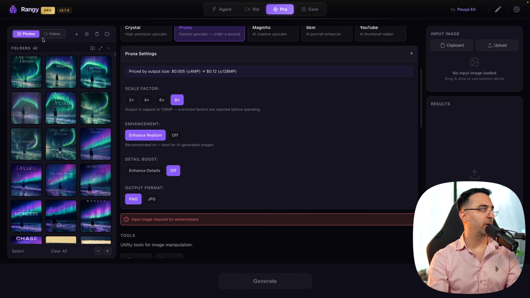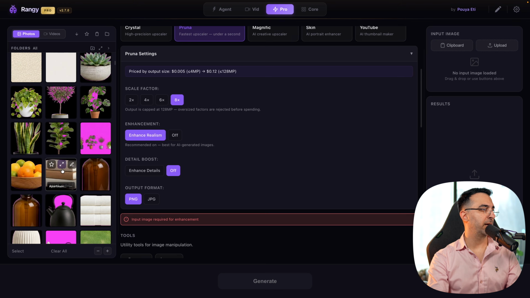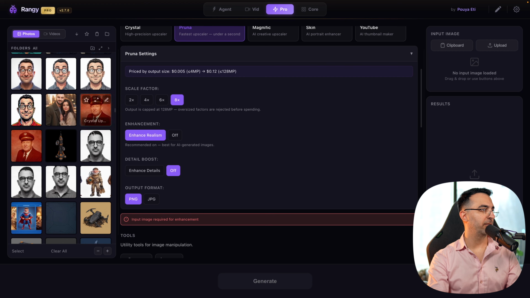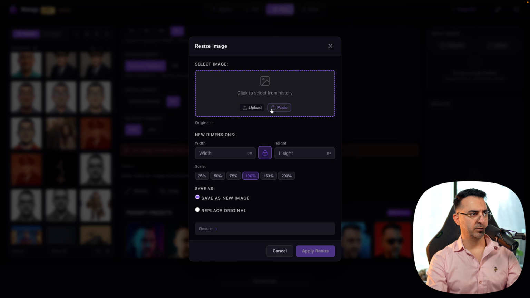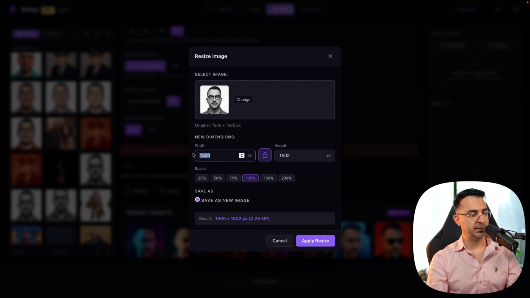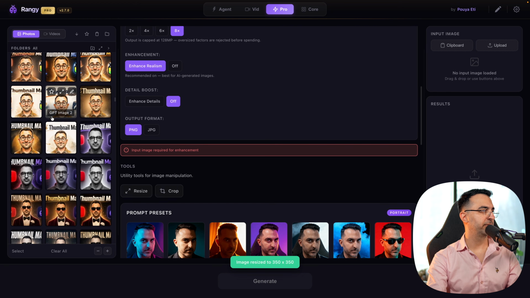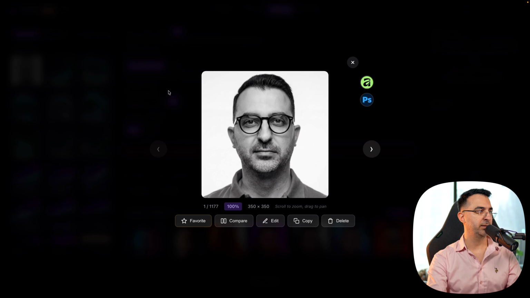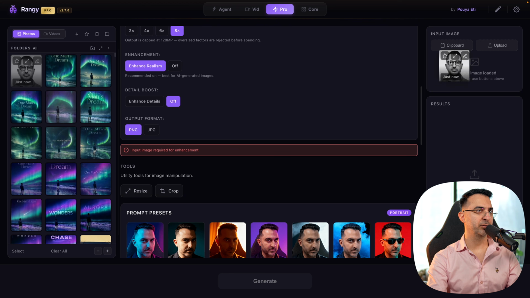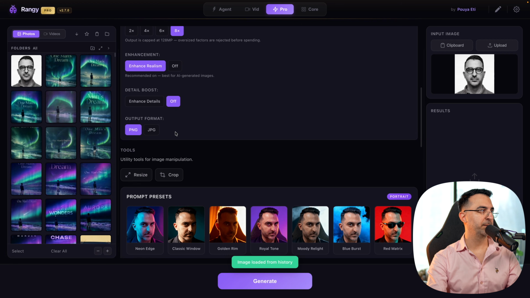Let's come here in the photos. Let's go down and find an image here. You have lots of portraits here. So I'm just going to copy this, and I'm going to come here and resize this. Just paste it here. Let's say we have an image whose size is 350 by 350. Apply the resize. If we scroll up, we have our image here. It's low quality, and I'm just going to drag and drop it here on the right side.